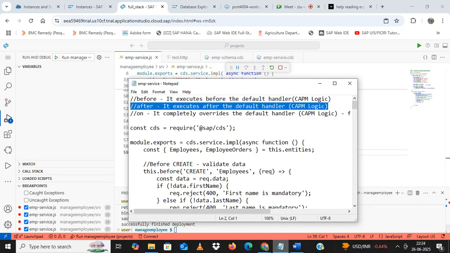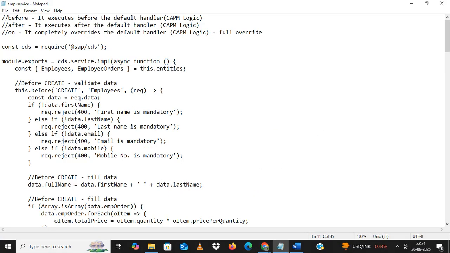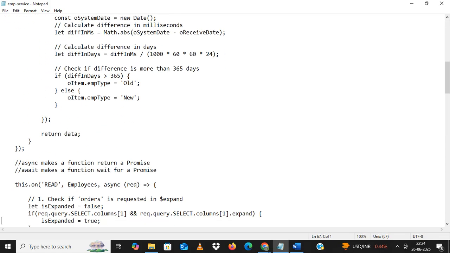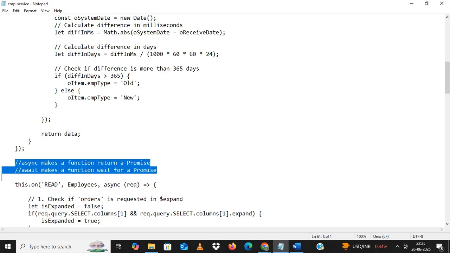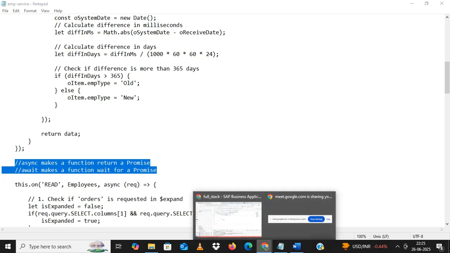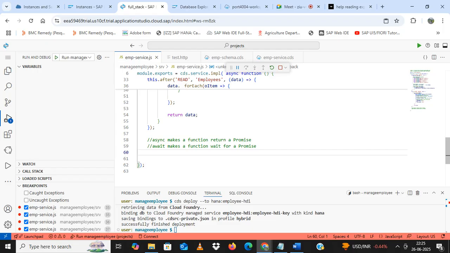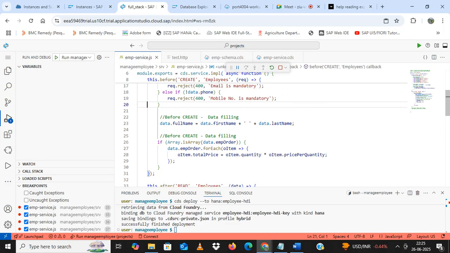Now let me check here. After this is done, I have two things to paste. First let me paste, and then I will show you. You can read this. See, async makes a function return a promise, await makes a function wait for a promise. So now guys, we are going to do on.